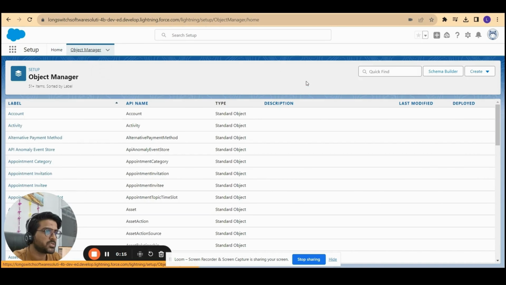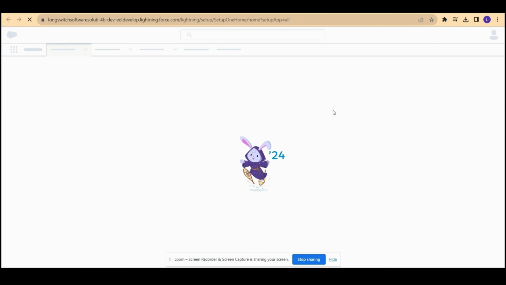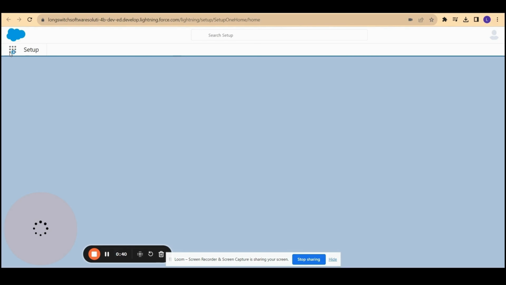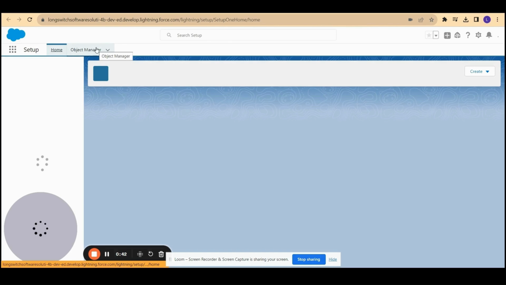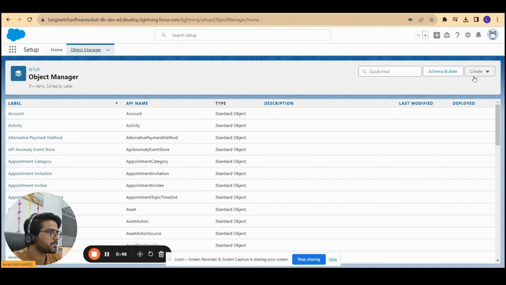Now let's look at an example in the org, how we can create a custom object and how we can add fields to it. For that, you just have to go to Setup within the org. If you don't know these steps, after you log in to your Salesforce org, click on this settings icon, go to Setup. The Setup home page will appear. From there, you have to go to Object Manager, click on this Create menu.